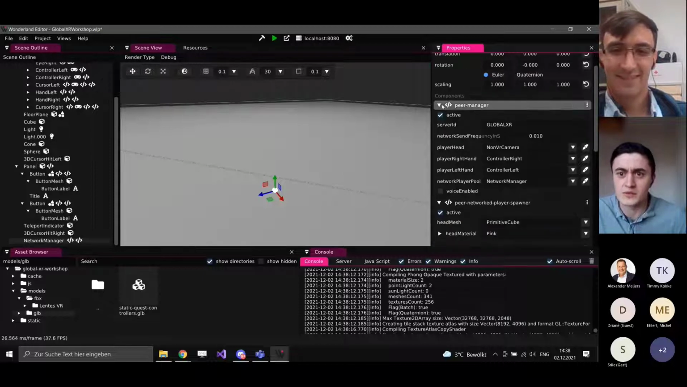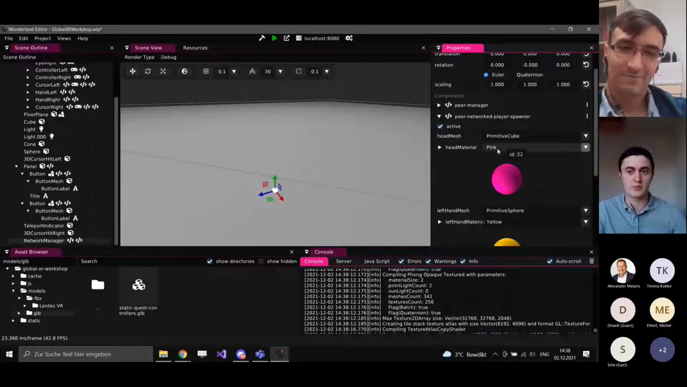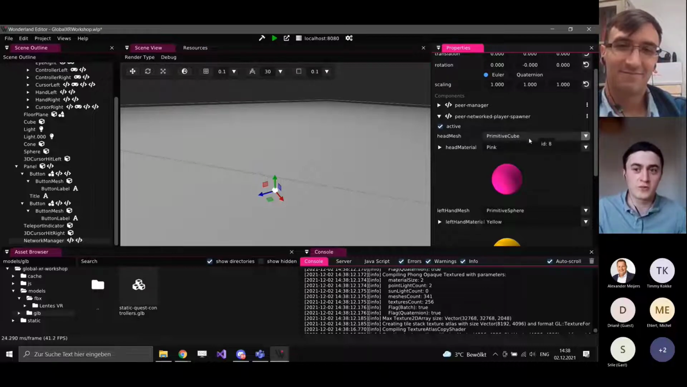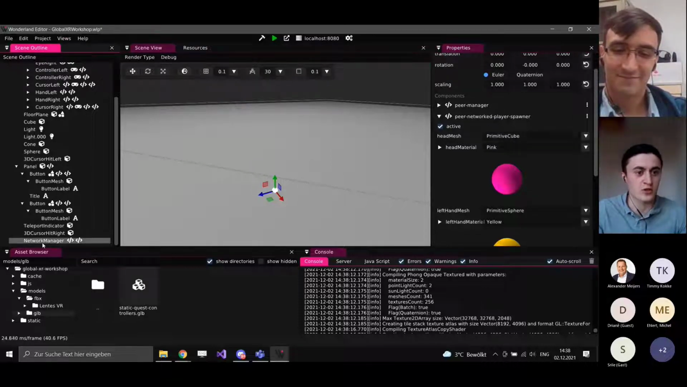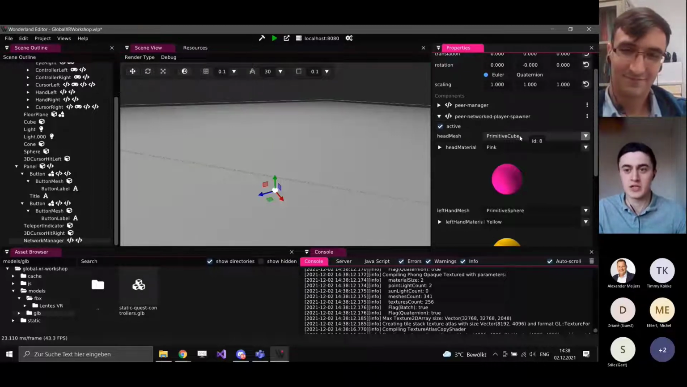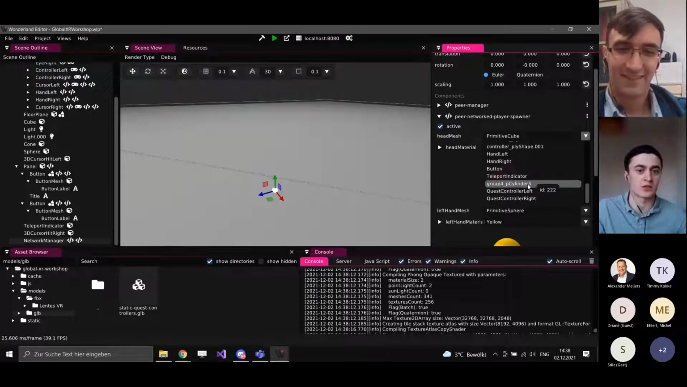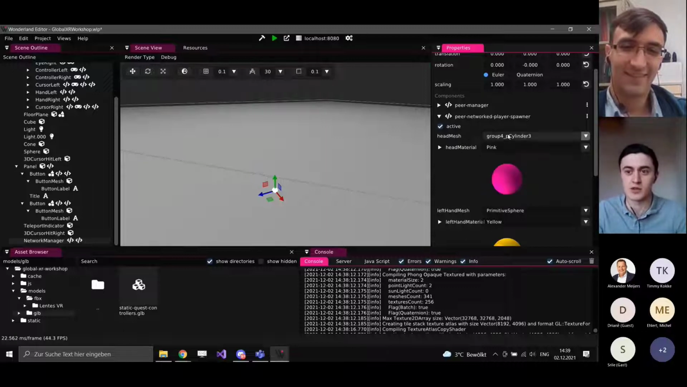No, wait a second. I'm sorry. We need the peer network player spawner, where we set the cube and the pink material. And we can change the cube now, which is in the network manager object and the peer network player spawner component. We can change the cube, scroll down, and find this weird group 4 P cylinder 3 object, which is our headset object, our headset model.